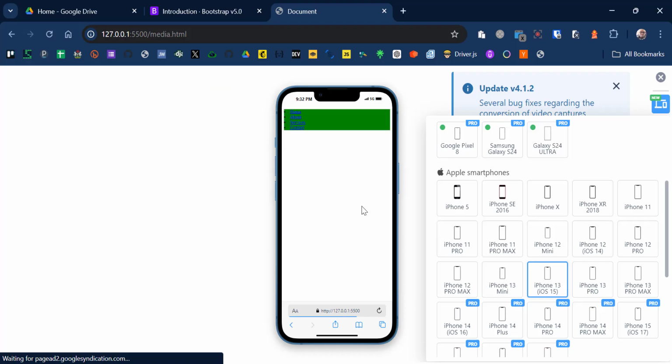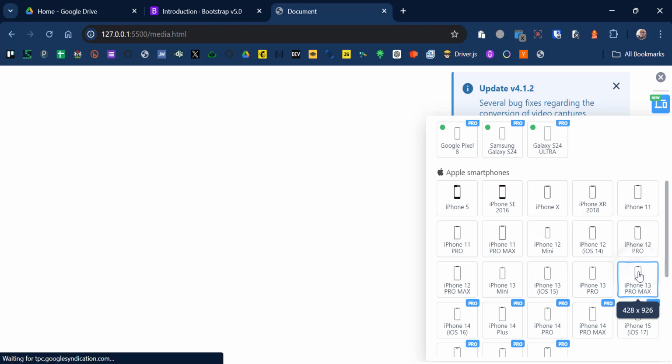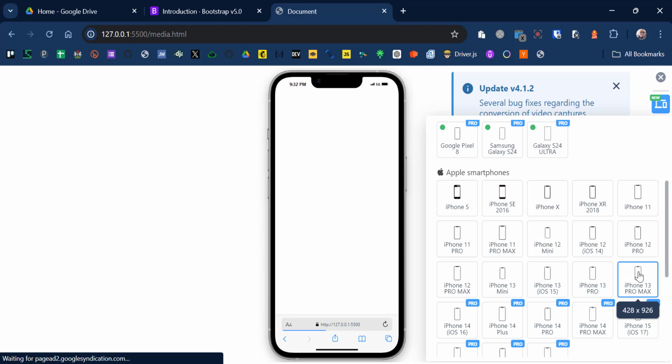Okay, now we have done iPhone 13, which is green. Remember, it is 360 to 520. Now let's do iPhone 13 Pro Max, which is 428px. So I'm going to select iPhone 13 Pro Max and let's see if this is going to change from green to red. And if my guess is right, it's actually going to be green because it is still within the threshold of 360 to 520.